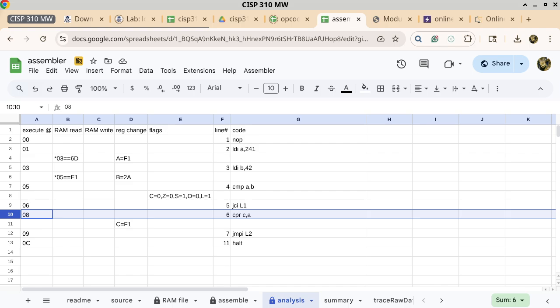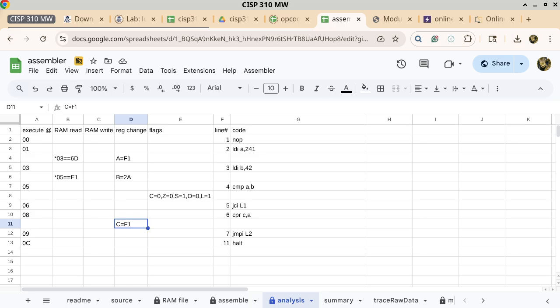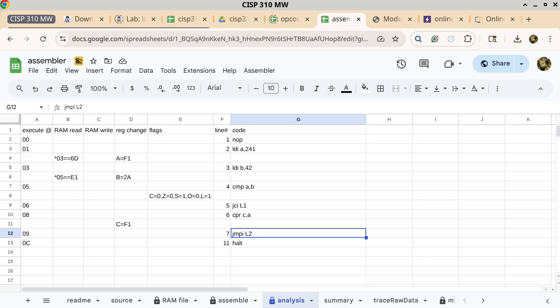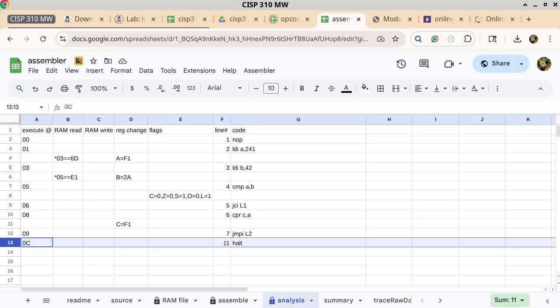It is the CPR instruction, which ends up copying register A, which has a value of F1, to register C. So register C ends up with a value of F1 as well. And then after that, we continue execution to location 09, which is our line 7 in the original code. It branches to label L2, and at label L2, we have a halt instruction, and we are done.